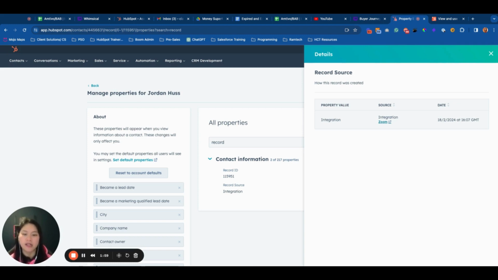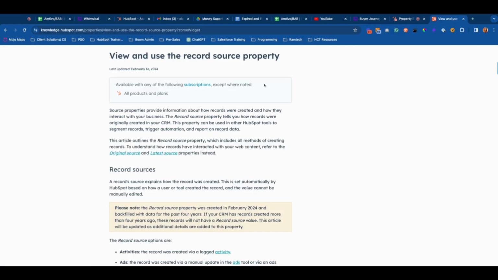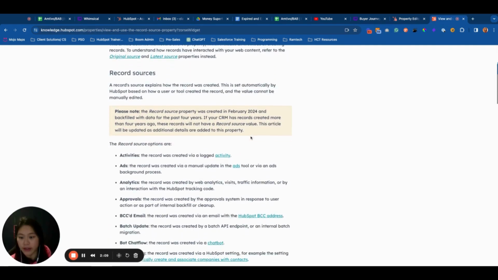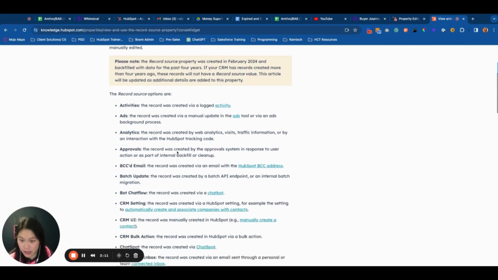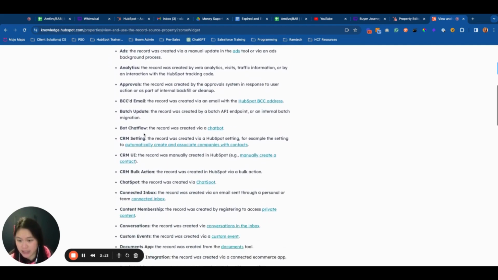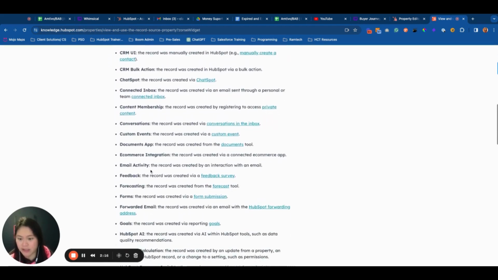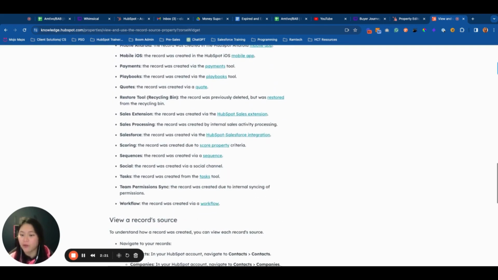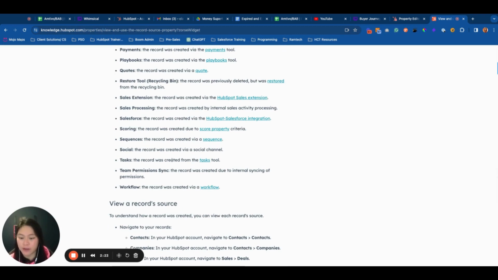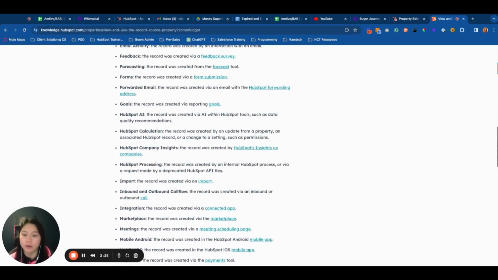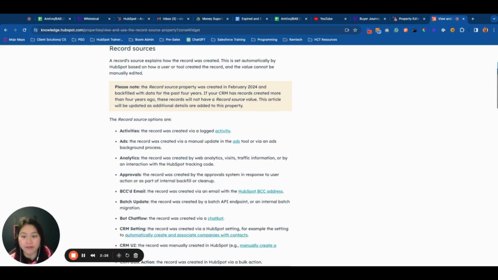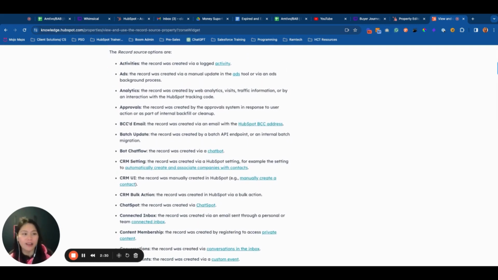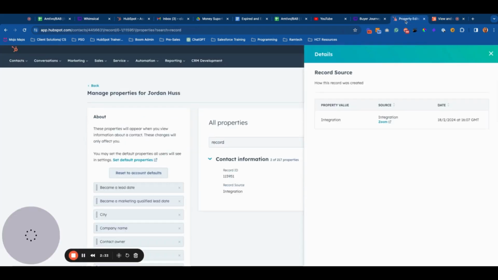If you are interested in understanding exactly what sort of information the record source does track, there is a knowledge base article that I found over here, which gives you a whole list of these options. You can see down below, you've got activities, ads, analytics, bot chat flows, CRM bulk actions, forecasting, forms, goals. It's a whole list of detail that comes with that specific property, which is extremely helpful. So if it's something that you've been looking for, look no further. It's now available. Very exciting.